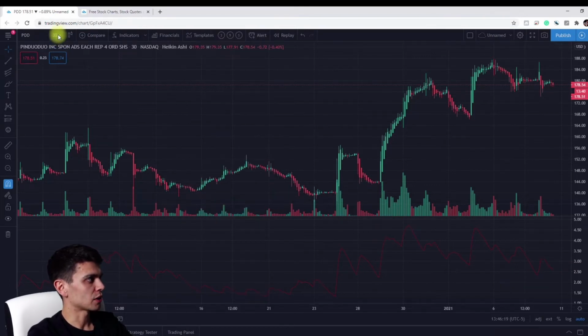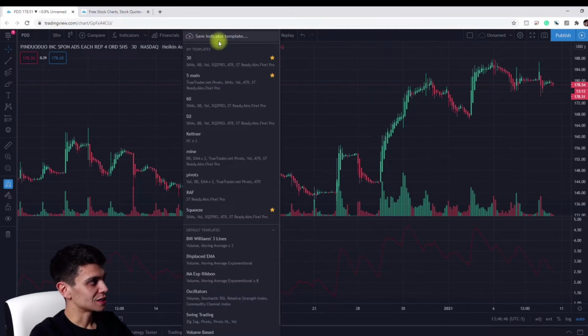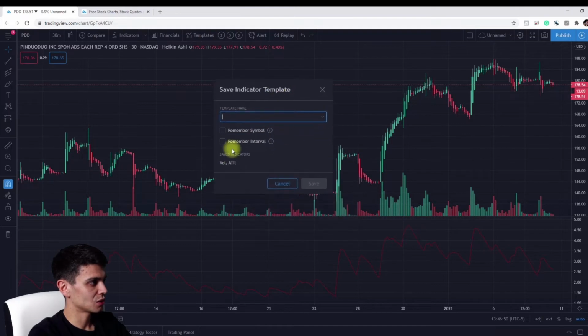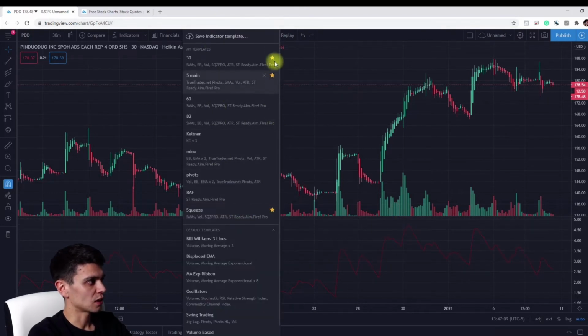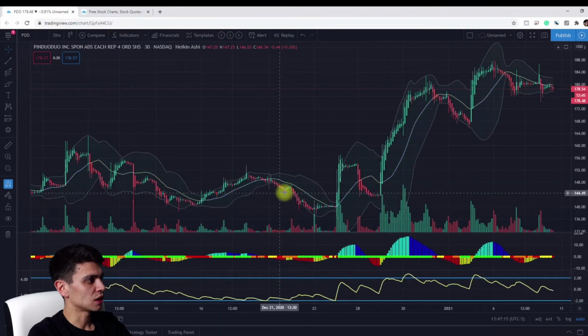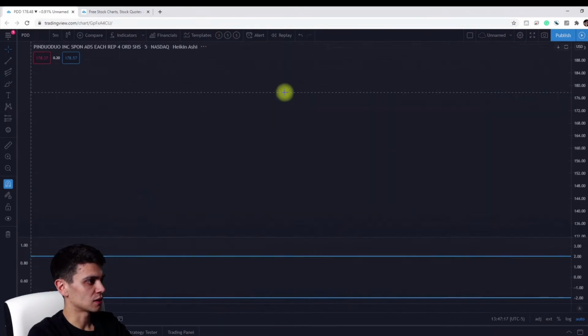So right now I'm on a 30-minute with this ATR indicator. So if I decide to save this indicator template, you just click here, and then you can save this as some sort of template. And then just click if you want it to remember the symbol, the interval, which is the time frame, and then it will save the indicators that are currently on your chart. Then if you favorite those, like this, I have this one favorited, and the 5 main and the squeeze. If I click on these, it will load in my favorited templates.